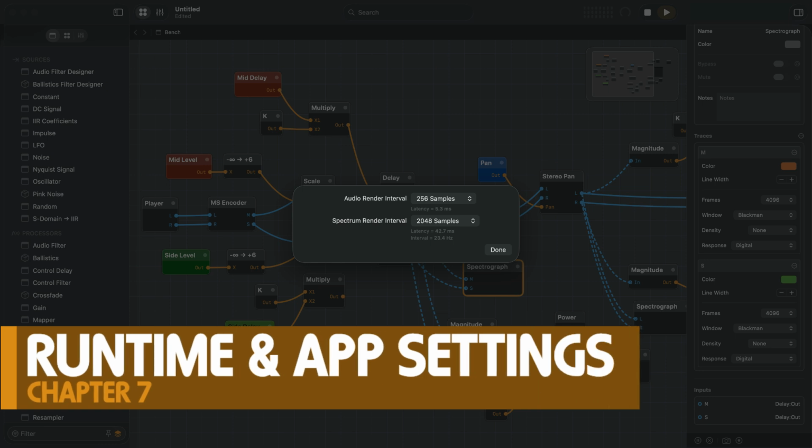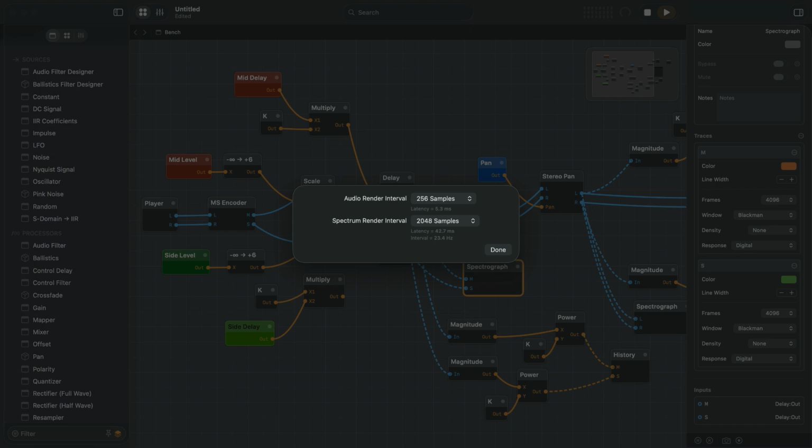AudioBench lets you control runtime behavior through the runtime settings in the File menu. You can set batch size, which is the number of samples processed together, separately for the audio domain and the spectral domain. These settings are saved within your document.